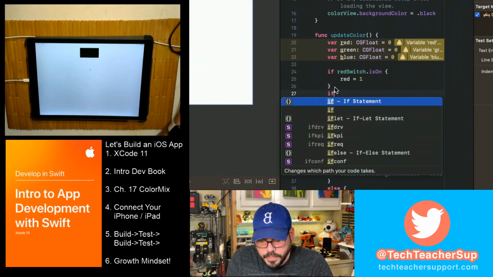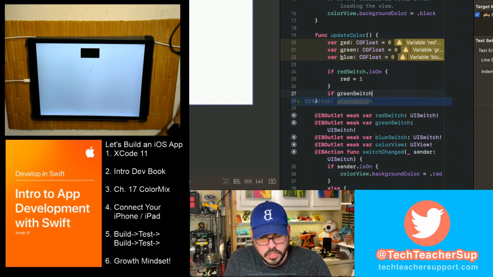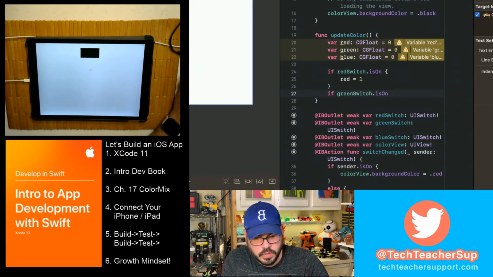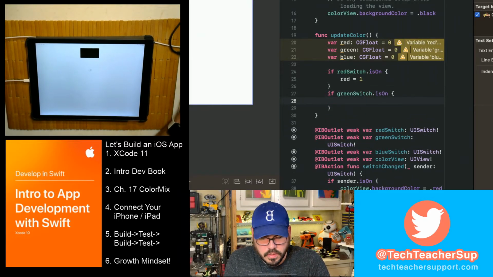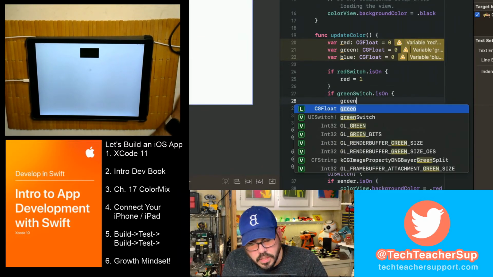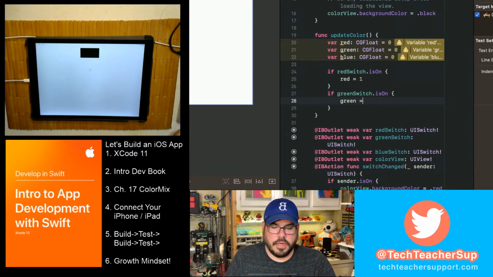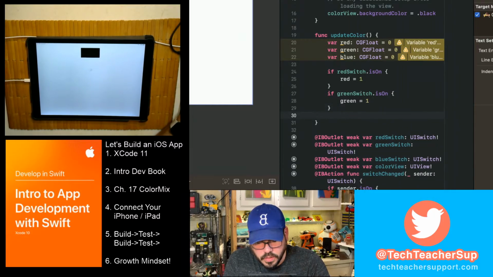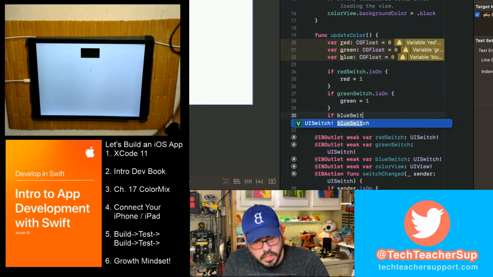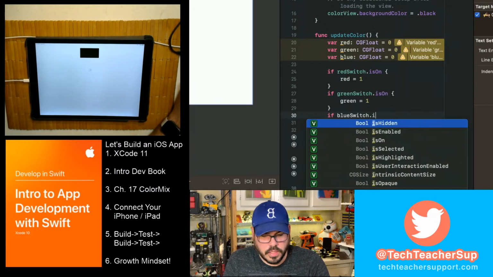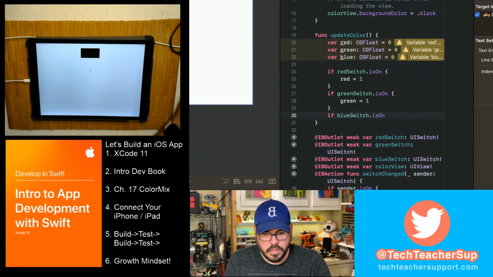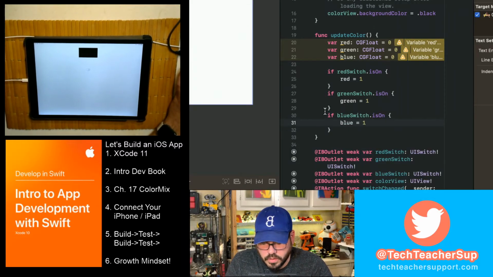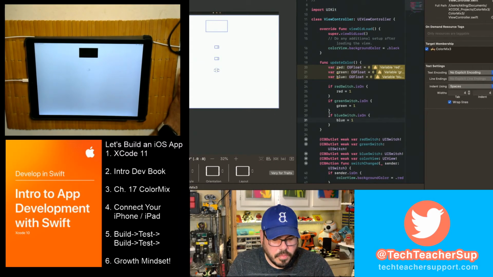If green switch is on, well, what do we do if green switch is on? We make that box green. Awesome. If the blue switch is on, what should we do? Blue should appear. All right. That is perfect.